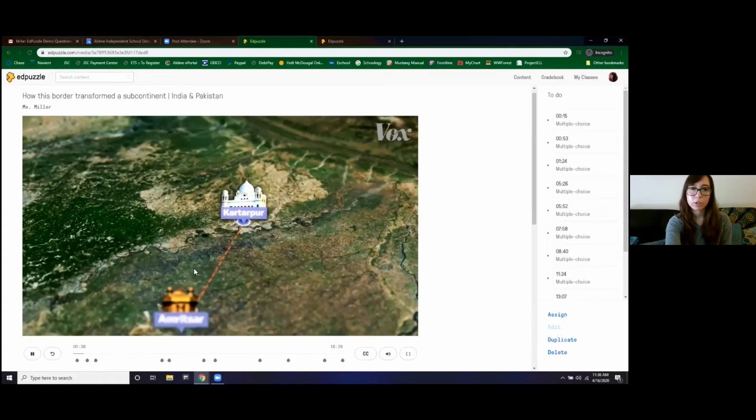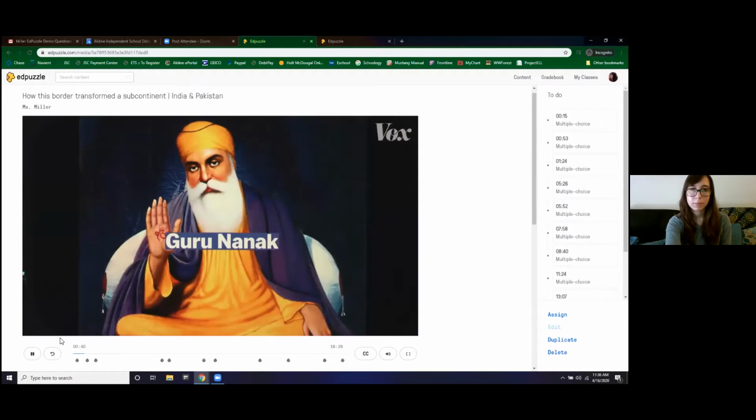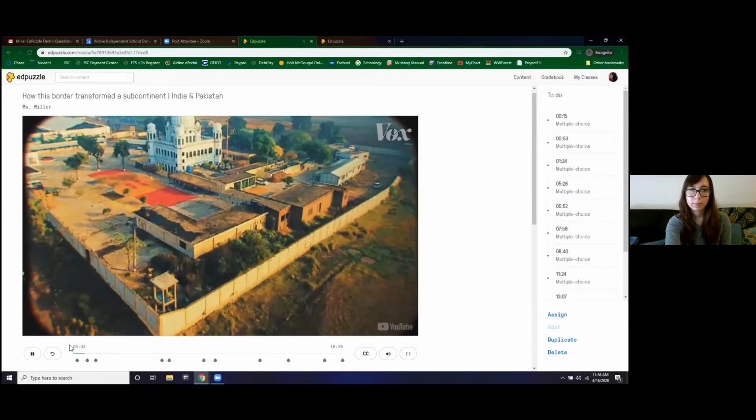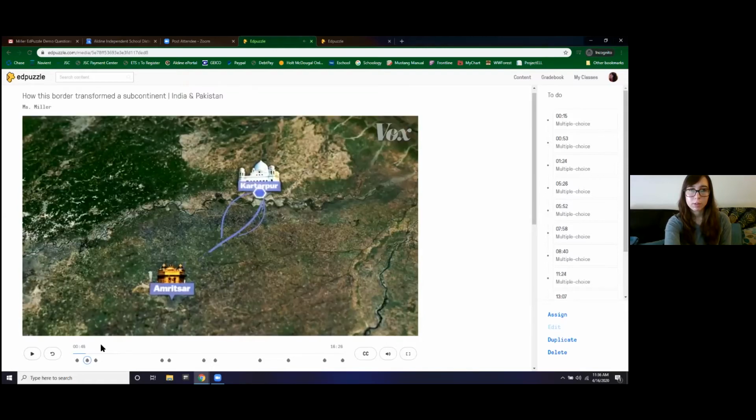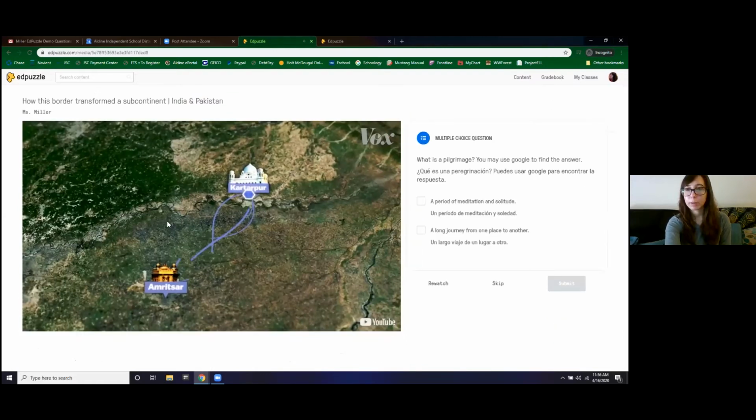So I'll click rewatch. It was established by the founder of Sikhism 500 years ago. It's the place where he spent the last years of his life, and it is the second holiest place in Sikhism. So it'll go through that, and it'll talk about the pilgrimage that the Sikhs are supposed to make. And then they may not know what that means, so I'm encouraging them to stop and go and Google that.